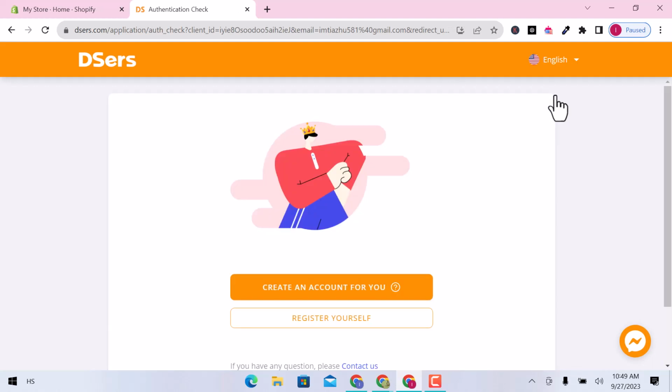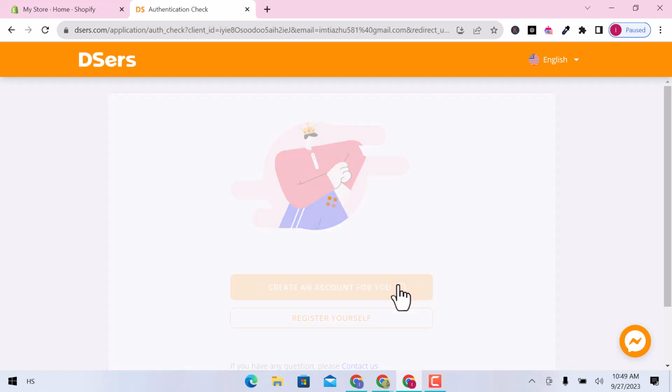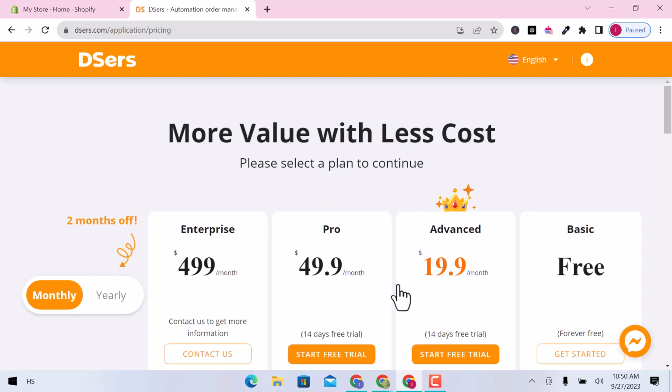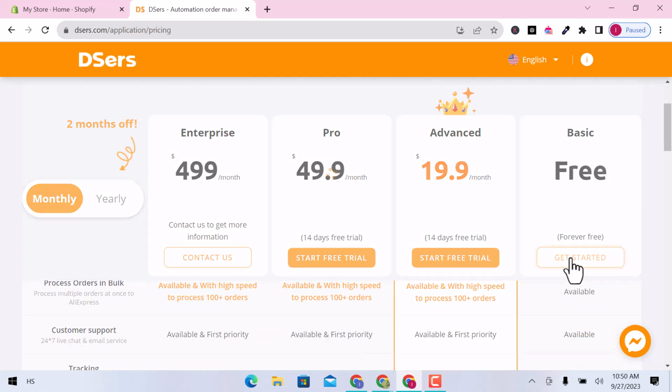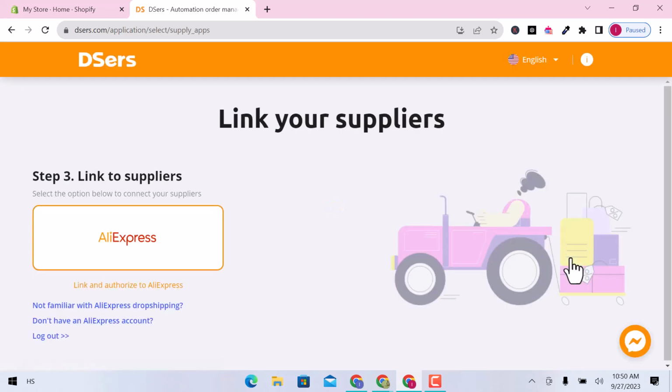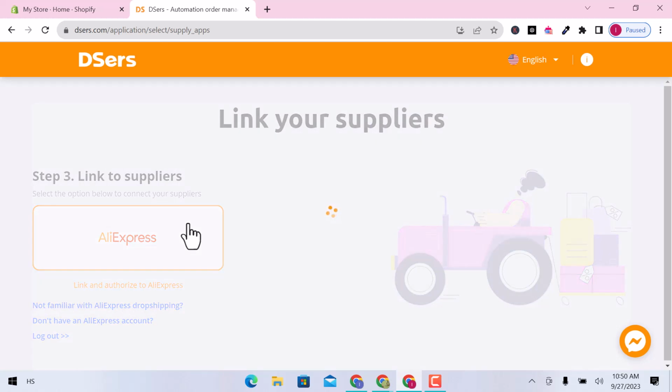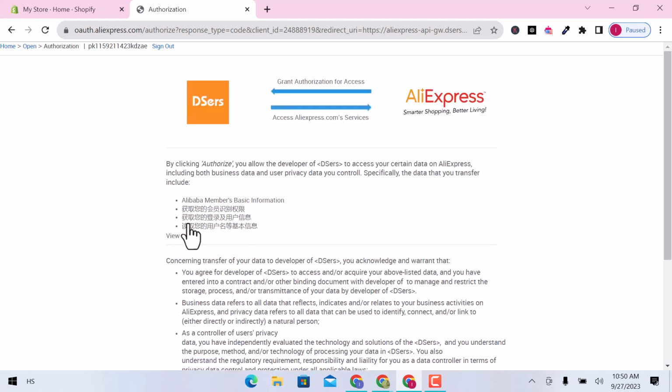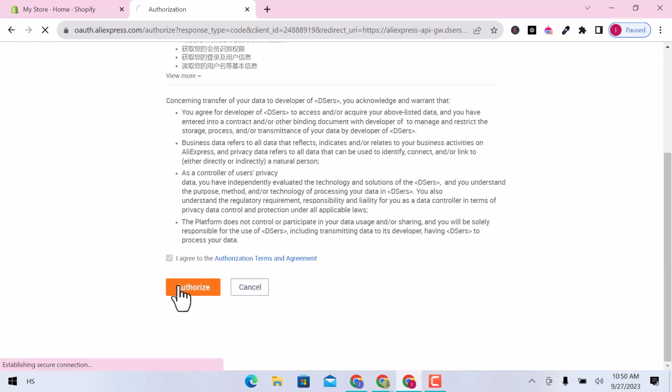Create an account for yourself or register yourself. I will create an account. Choose a plan according to your business requirements. I will go for free. Here, link your supplier. I am going to use AliExpress. Checkmark I agree to the authorization terms and agreement and click over Authorize.